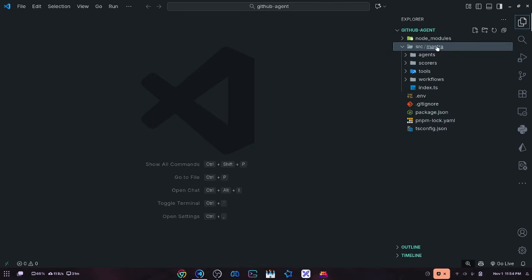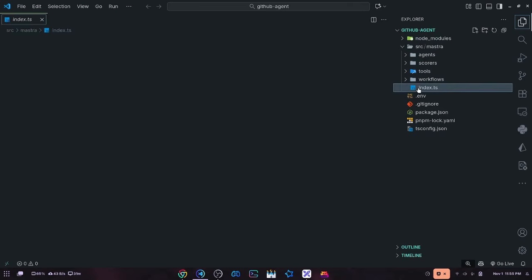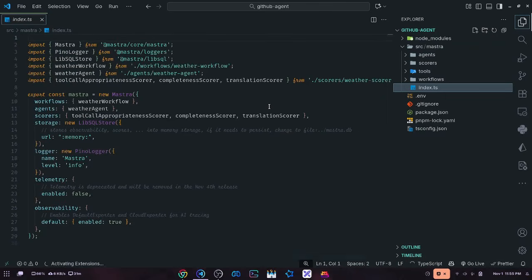So now let's open up Mastra and take a look at the folder structure. You see that we have an src folder that contains all of our code, and then we have a Mastra directory, and under our Mastra directory we have agents, scorers, tools, workflows, etc. We are going to take this one by one. Let's start with our index file.